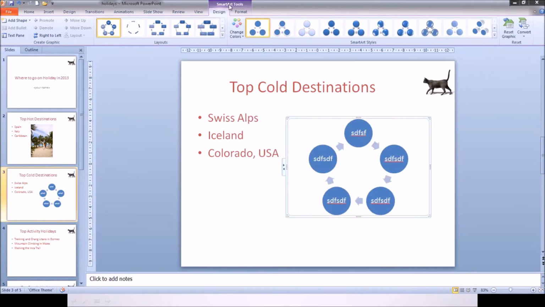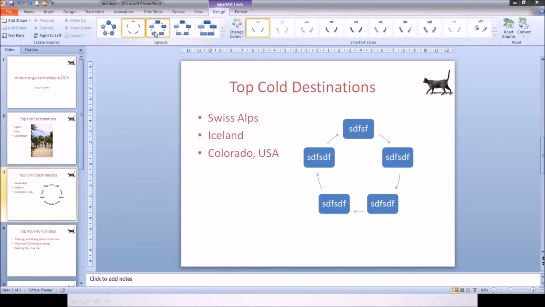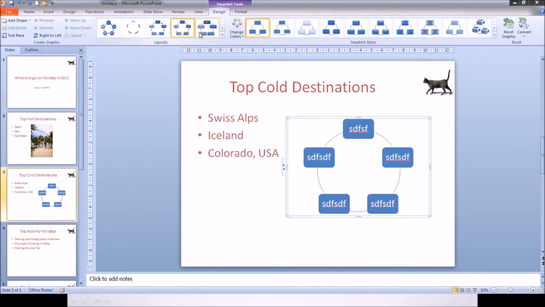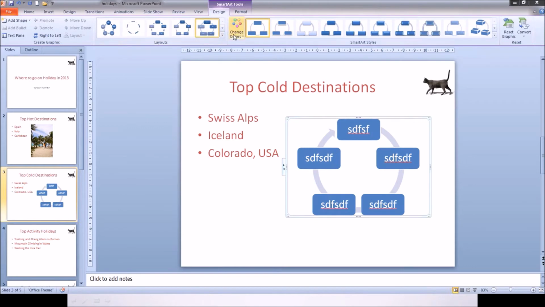And up the top, I've now got SmartArt tools where I can change to different diagrams quickly. I can change colors quickly. Even styles to make it a bit more 3D looking. There's lots of options in here.